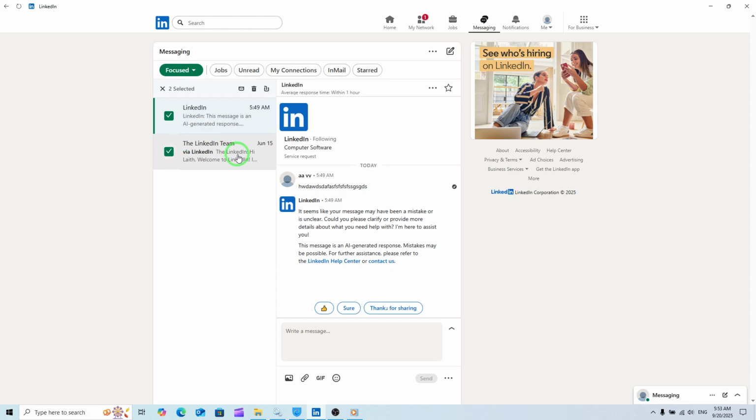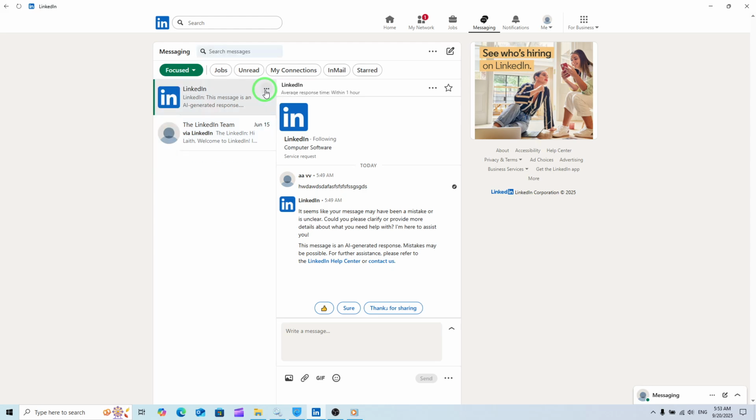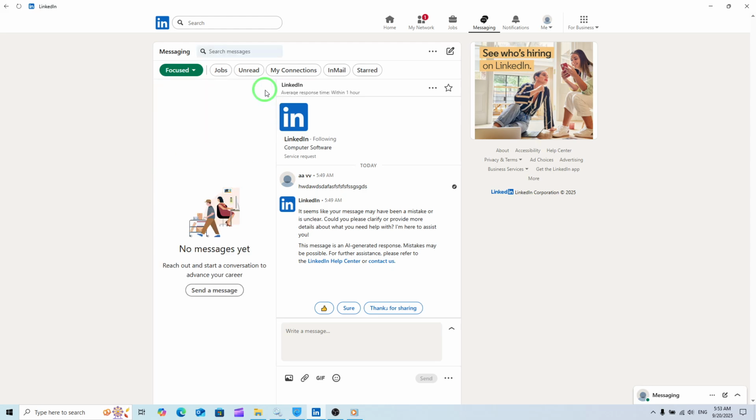After you've selected the conversations you no longer want cluttering your inbox, look for the Archive option. It should be visible at the top of the screen. Once you click Archive, the app will ask you to confirm the step. Confirm your choice, and just like that, those conversations will be moved out of your active inbox and into the archive. This new update makes it much easier to organize your LinkedIn messages.